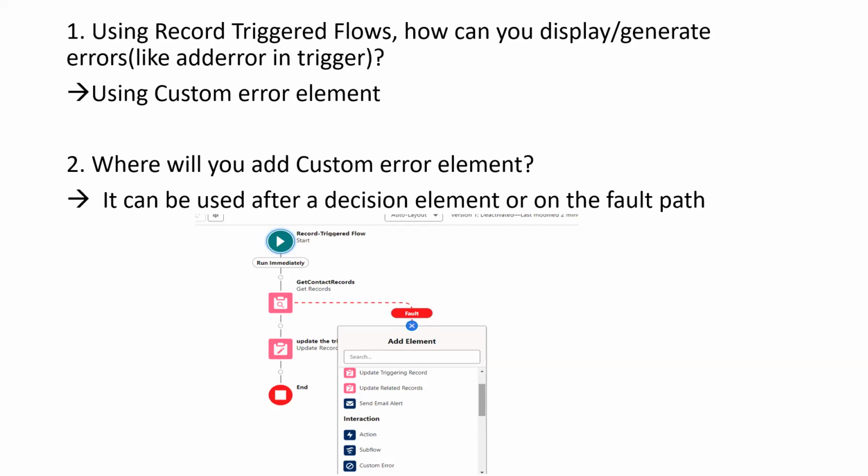Now, the next question is, where will you add this custom error element? So it would just be used like how we do it in trigger, right? In trigger also, we write some logic, and then on the basis of that logic, we decide whether to show the add error element or not. So similarly, we could show a custom error element on the fault path, or we could use a decision element. So let me quickly show you one example on the decision path. How can we do it?